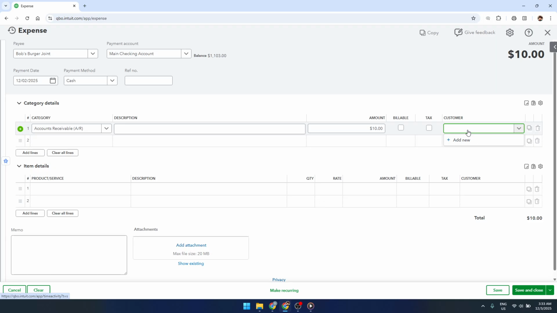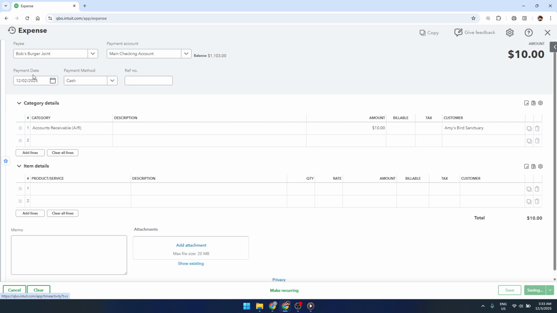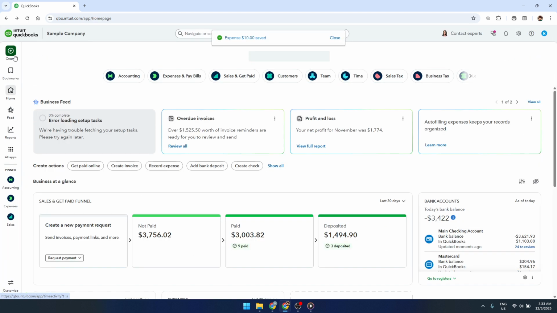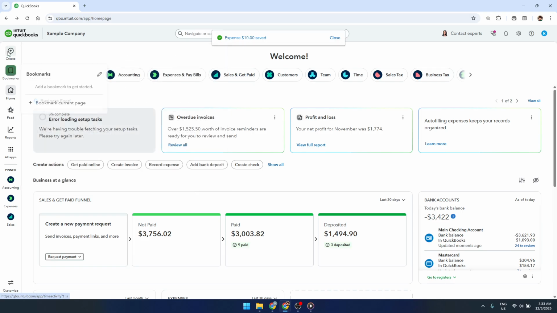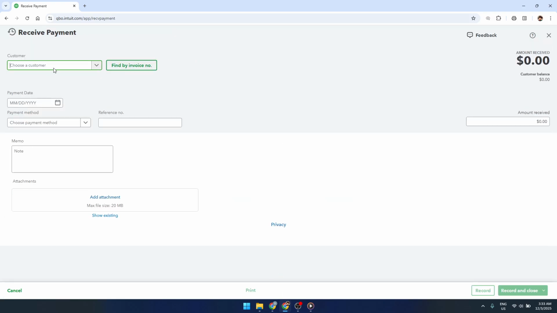Next, we need to link this refund to the customer's overpayment so their balance clears properly. Again, select the plus icon for New, and this time choose Receive Payment. This may feel a bit backward, but we're using this form to match the refund to the existing credit. In the Customer dropdown, select the same customer you refunded.